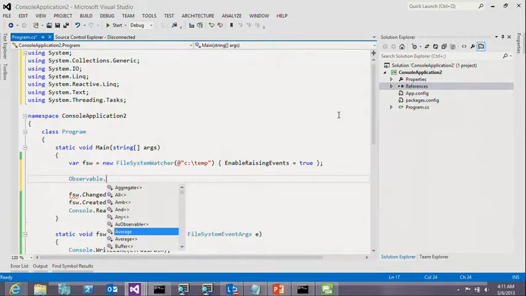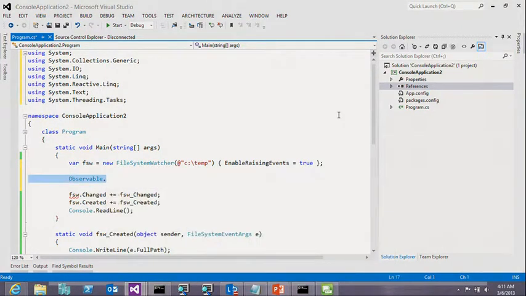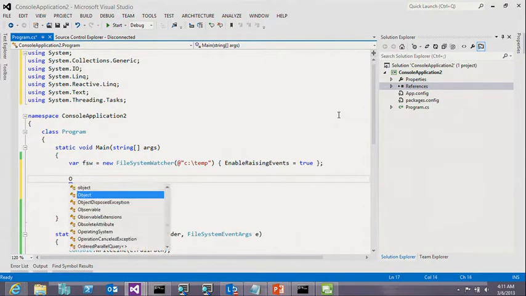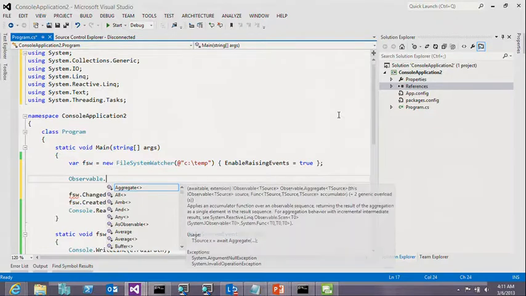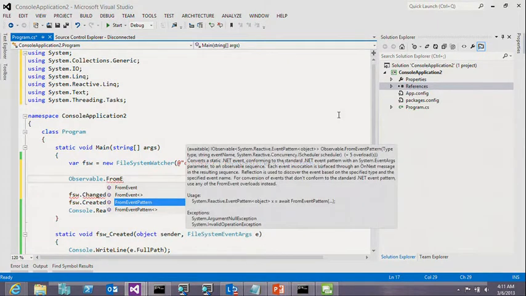And one interesting thing as well is, as you can see, it's awaitable. So I'll show you the await keyword applied to Rx in just a moment. So what I want to do is, in order to get this whole menu of things available on the file system watcher, I have to wrap it somehow. And in fact, there are projects on Codeplex that have wrapped a lot of .NET events using Rx. But let me just do a FromEventPattern here.